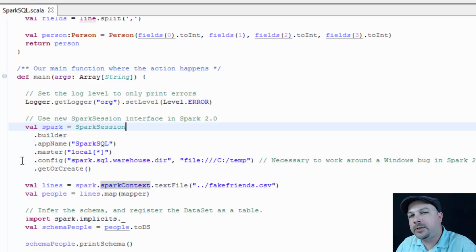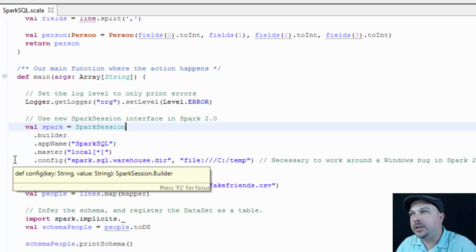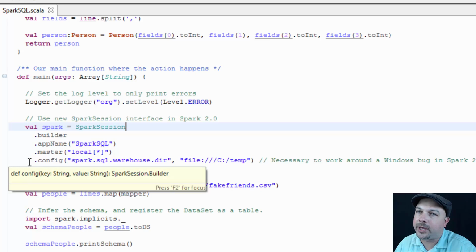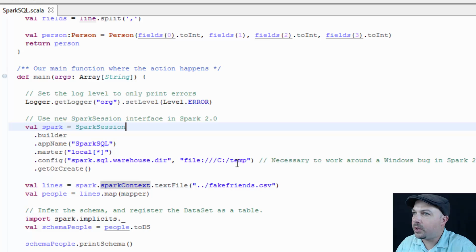This next line is specific to Windows. There's actually a bug, unfortunately, in Spark 2.0.0 where you have to explicitly set a directory for temporary data on SparkSQL on Windows. So if you're not on Windows, leave that line off, comment it out, okay? But if you are on Windows, you won't be able to run without it. Go make sure you do have a C temp folder on your hard drive first. If you don't, go ahead and create that right now, please.